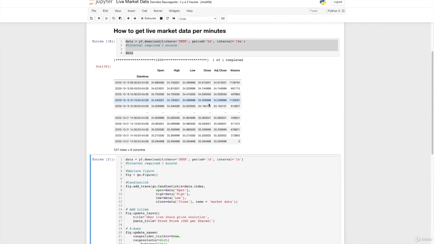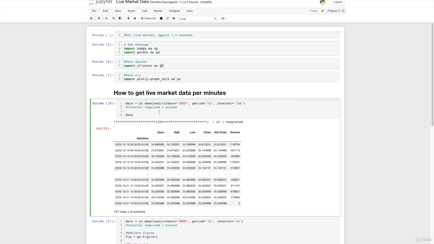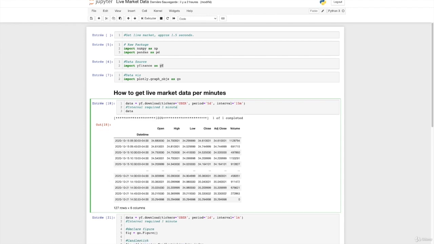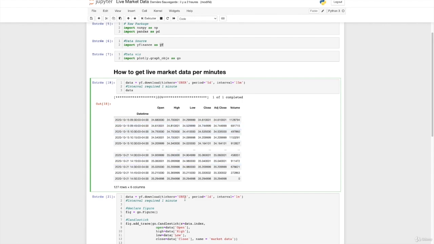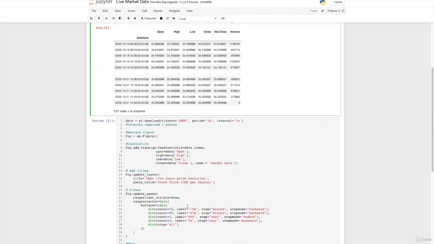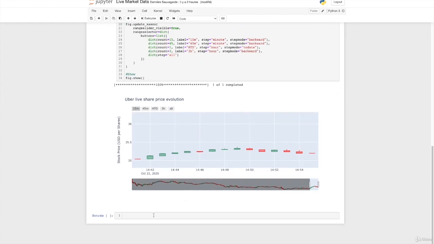Okay, that was the first way to use Yahoo Finance API and how to get live market data per minute, because a lot of people have asked me how to get market data per minute. That's why I wanted to add this video. Shah lately has asked it inside the group message. That's why I'm adding this content.